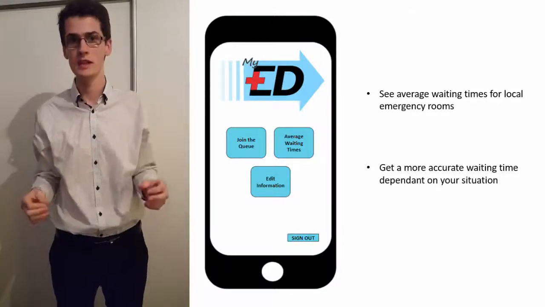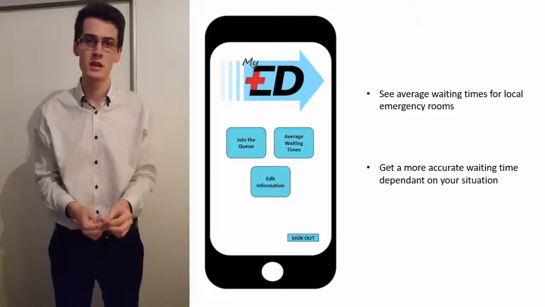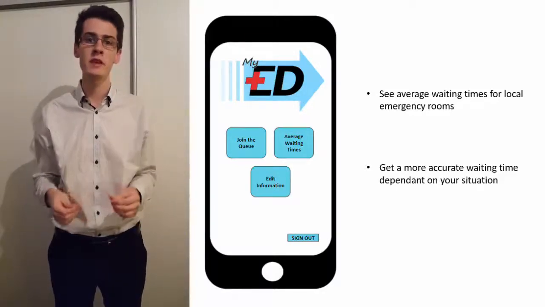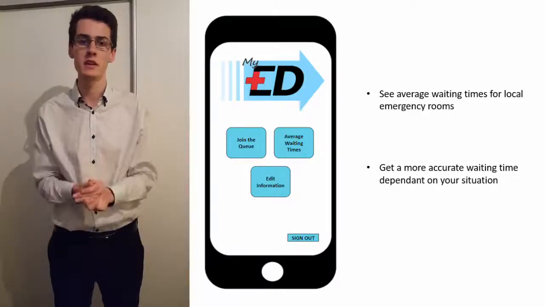Our mobile app is focused on giving patients the information they need about the waiting times of their local hospitals. This has the ultimate goal of trying to reduce the number of unnecessary visits to the emergency room. On the app, patients can see detailed information about waiting times of any emergency room in their area, which is updated in real time.